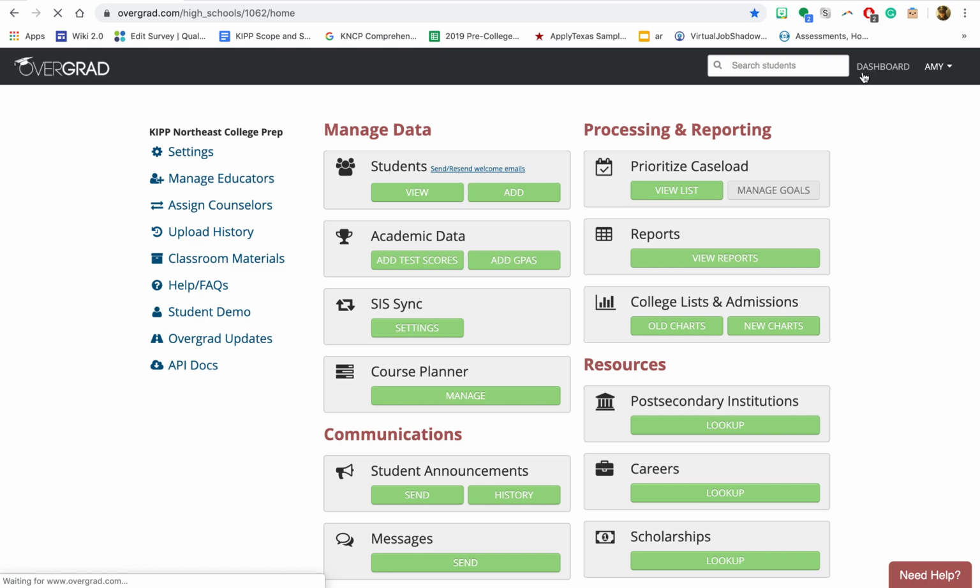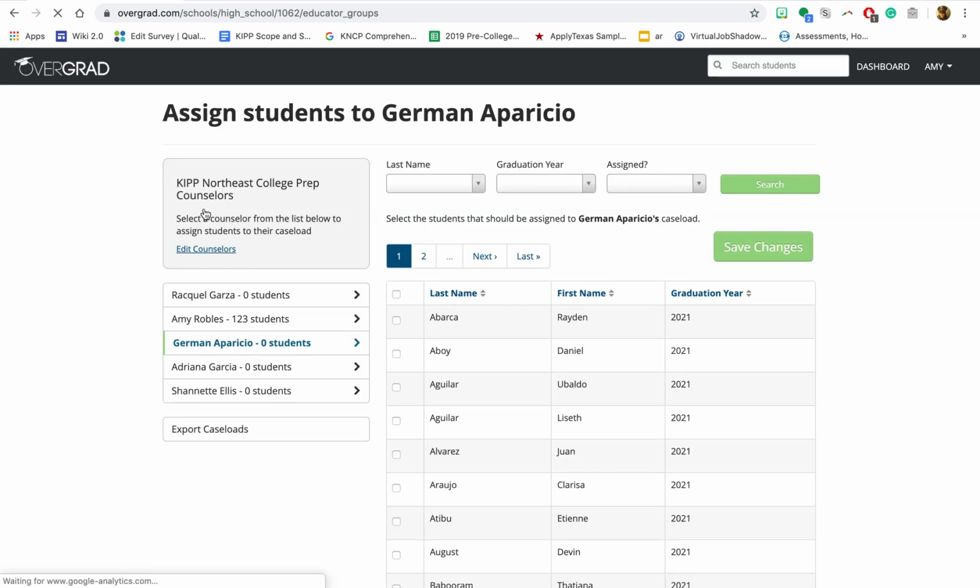The easiest way for you to assign students to a counselor is by finding this handy dandy button called assign counselors. You click on there, and it will redirect you into a page where you can pick and choose any student that belongs to your caseload and assign them, and that way you can have your students show up under your caseload, and you show up as their counselor.